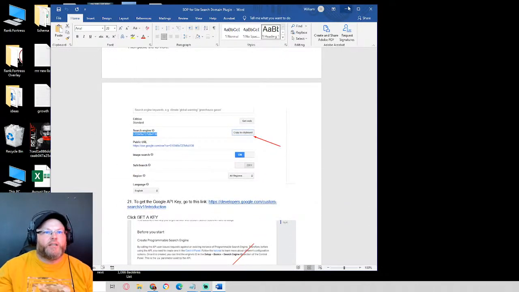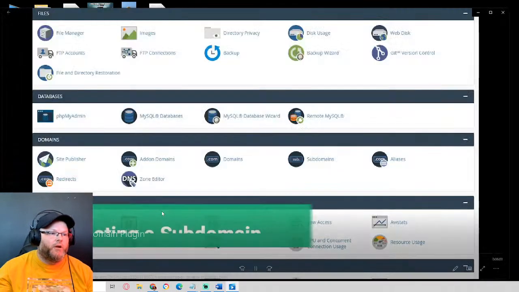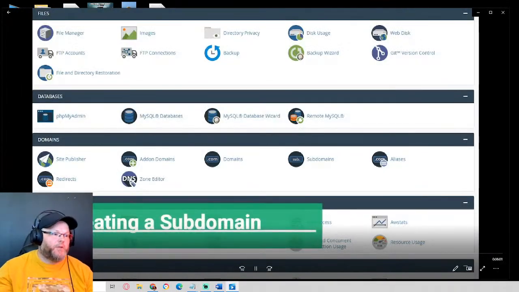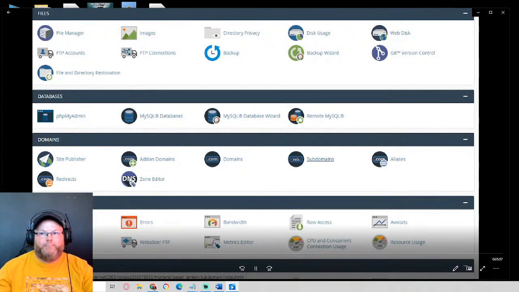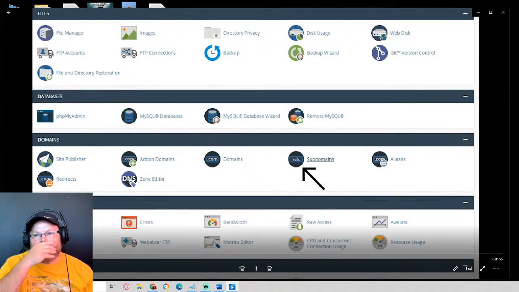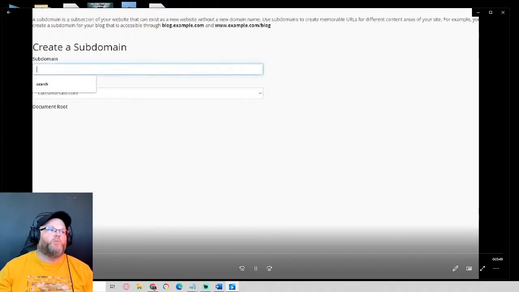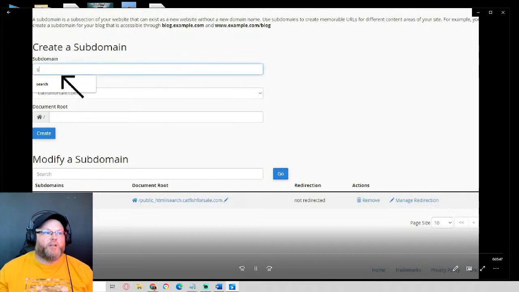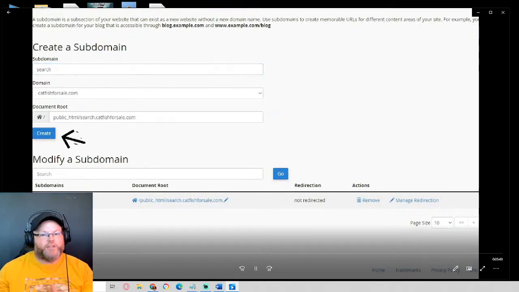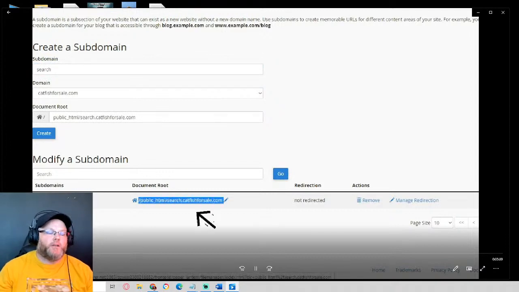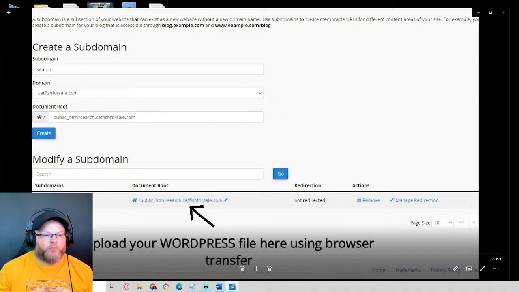But essentially, let's go ahead and show you how we set this up. First things first, we're going to set up a subdomain name. You do so by going into your hosting and creating a subdomain name based upon your website. This one we're taking for an example is Catfish for Sale. We're going to do search.catfishforsale.com.